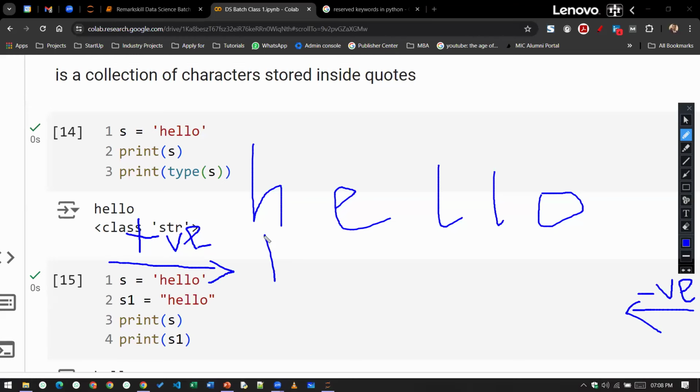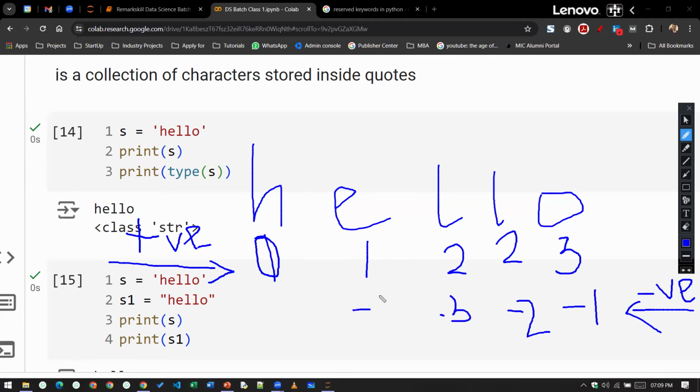Let's see, class. This is present at 0 position. This is 0. This is 1. This is 2. When I'm starting from the right hand side, 0 we have already used on the left hand side, so here we will start with -1, -2, -3, -4, and -5.